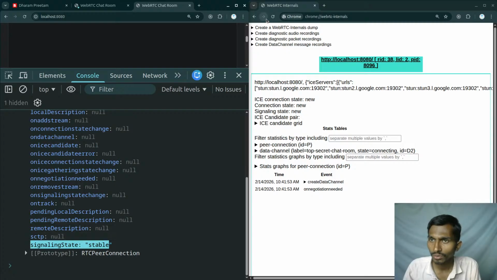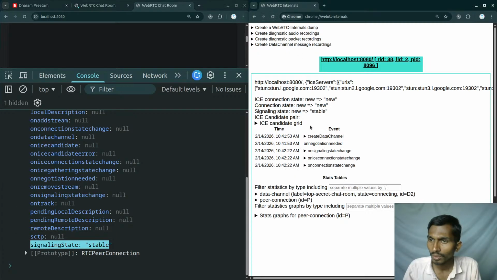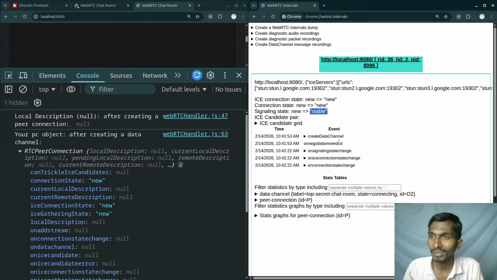Why is that so? Okay, it became stable right now. That's confusing. Earlier it was new, and as soon as the data channel got created, the signaling state actually becomes stable. I'll have to create it again, because once I refresh the page, then only it just changed.